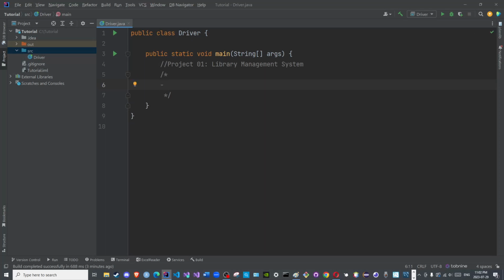Firstly, you need to create a menu that asks the user of the program if the user is a staff member of the library or a customer who wishes to borrow or return books to the library. So that is the first step, or not the first step, but the first phase of the application.